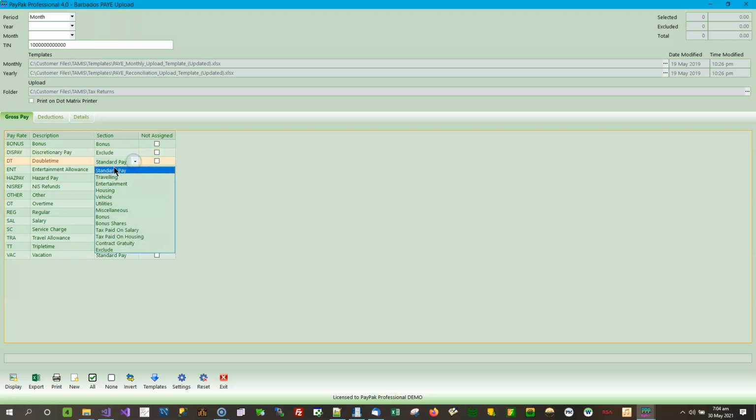The list. You have standard pay, then you have traveling, entertainment, housing, vehicle, utilities, miscellaneous, bonus, bonus shares, tax paid on salary, tax paid on housing, contract gratuity, and exclude. So you need to make sure that your various pay rates are assigned to the correct section.